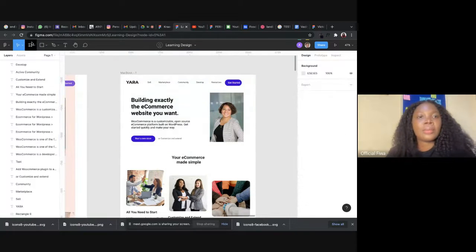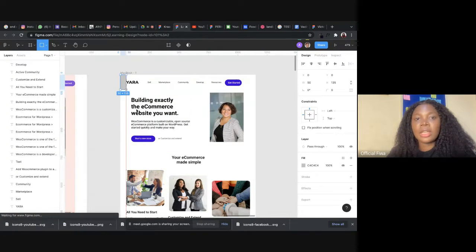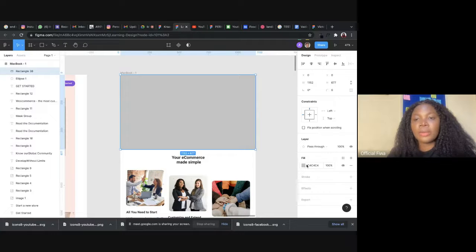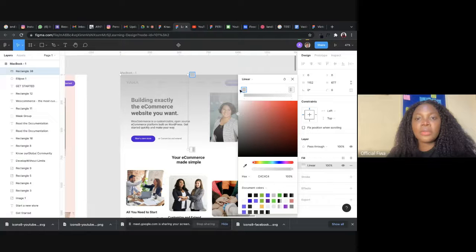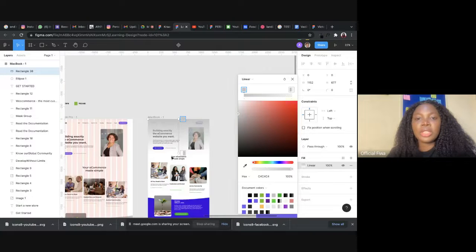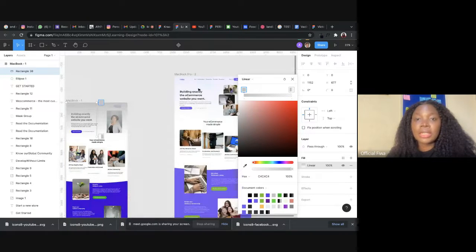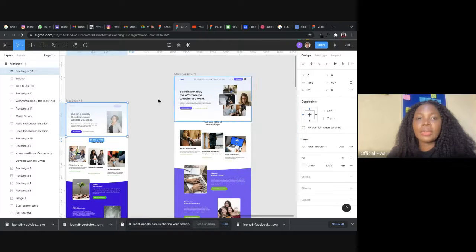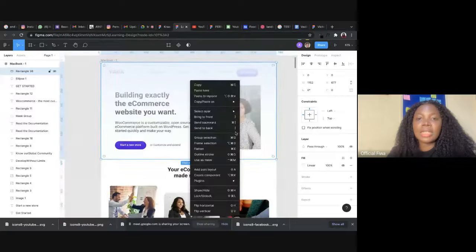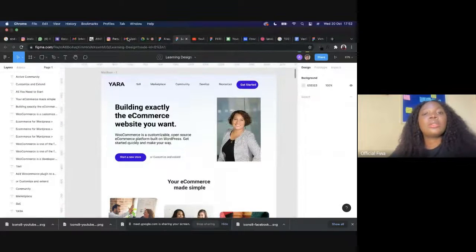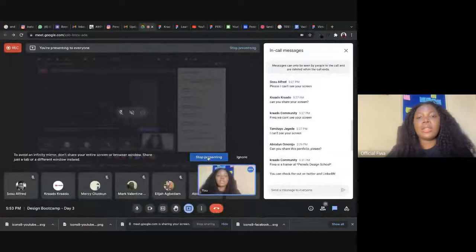Now for the last time, because I'm not going to repeat this. You draw a rectangle, you come to fill, change solid to linear. This first one here, you change it to whatever color you are using. This time around, this is the color we are using. The second color, I change it to white. After that, you can see that this rectangle is blocking the design, so I right click and send to back. That's how to design that. Any other question?